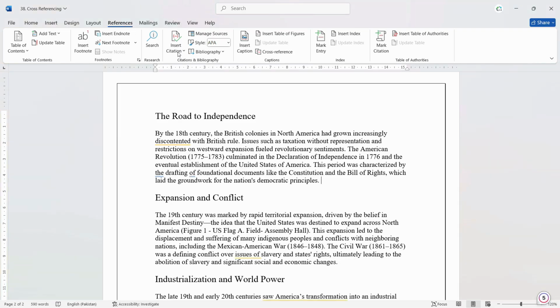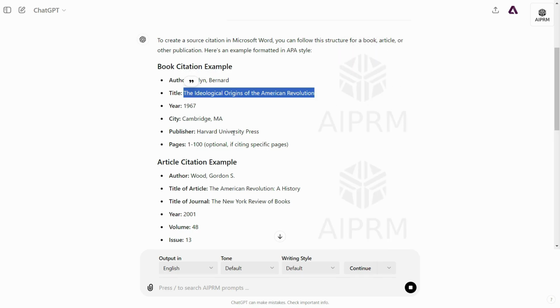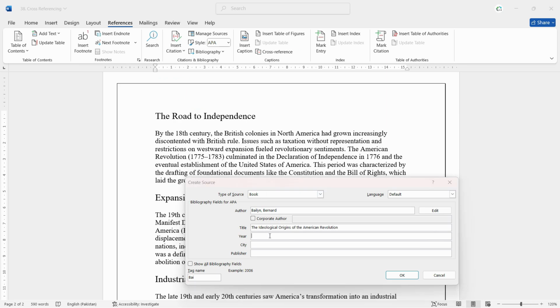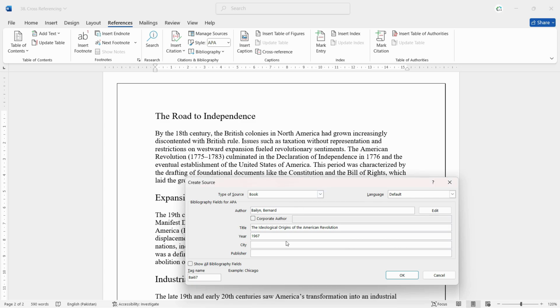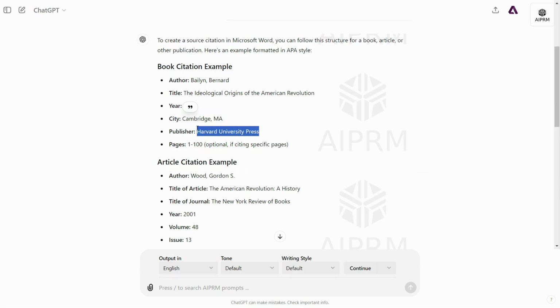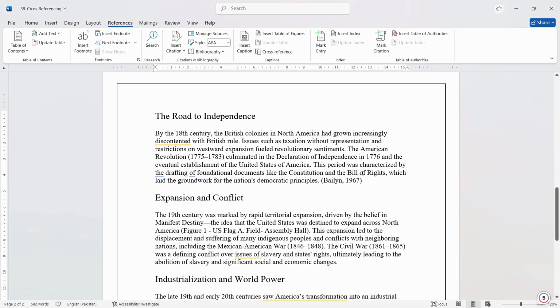Go to the References tab and insert the citation, add a new source. And this is a book. Author is this. Title is this. Let's copy this, paste it right here. Check the year. This is the year. City. Let's mention the city here. And publisher is this. Now when we are done, we will click OK here. And here is our citation added. Now we can see that the citation has been placed exactly where we put the cursor.